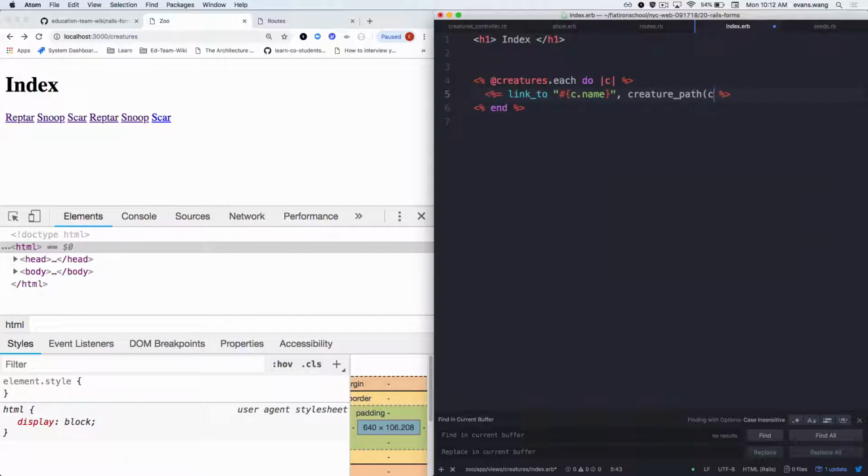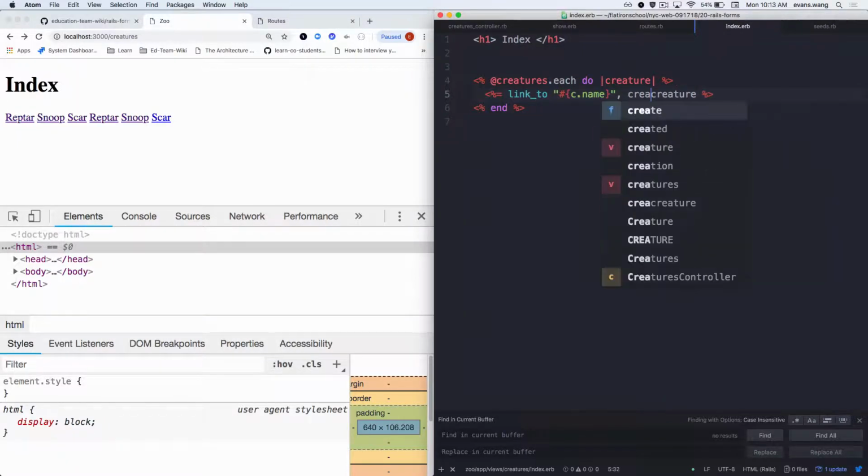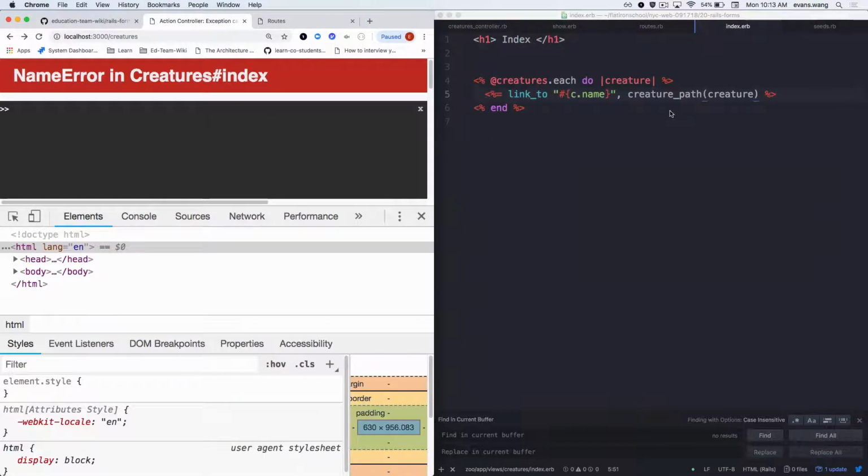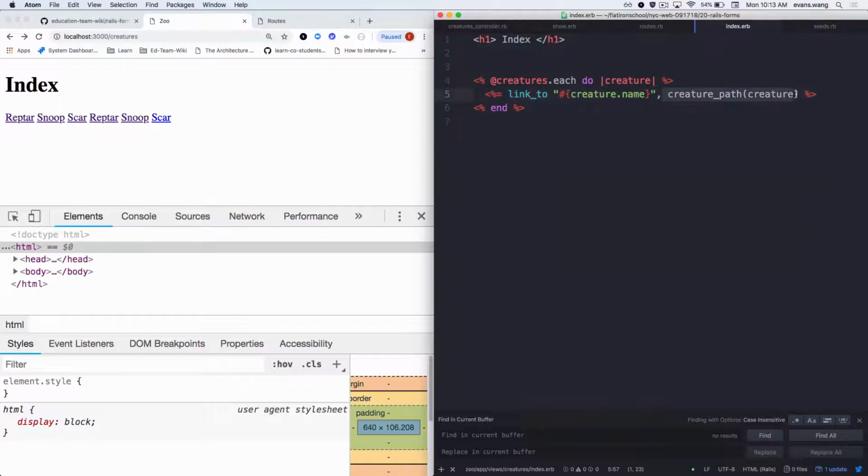Or I can just say, hey, when you're done, route me to creature. Just so you know what it looks like both ways. I write it like this, but you can also put creature path and pass in the creature object. Either way, it's up to you. For class purposes, I'm just going to put creature path and pass in the creature. Cool? Any questions on link to, how that works?